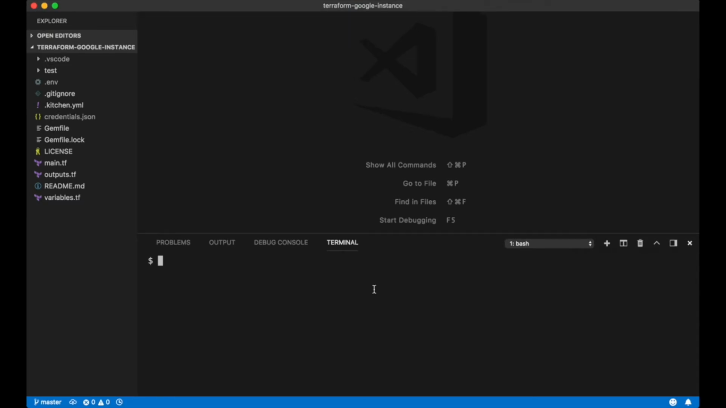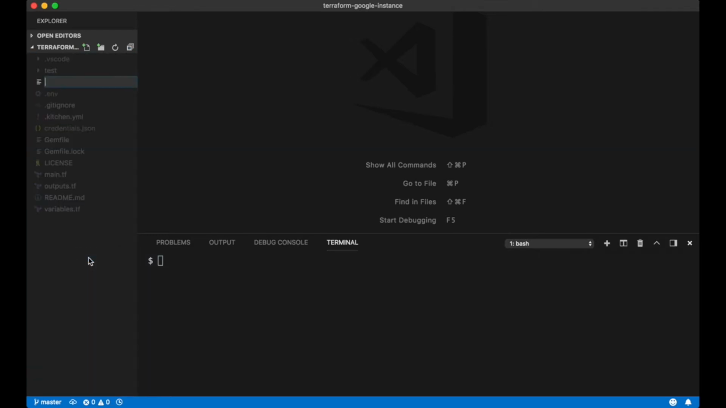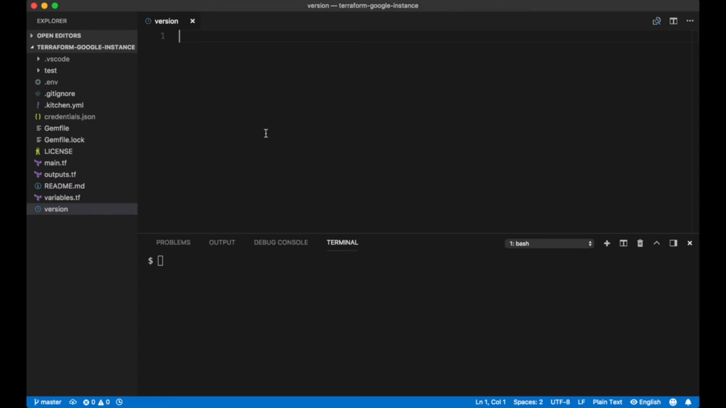And then we need a way to version the module. We'll do that with a text file called version. We'll add the text v0.1.0, which will have our module file semantic versioning, and the first version of that would be 0.1.0.